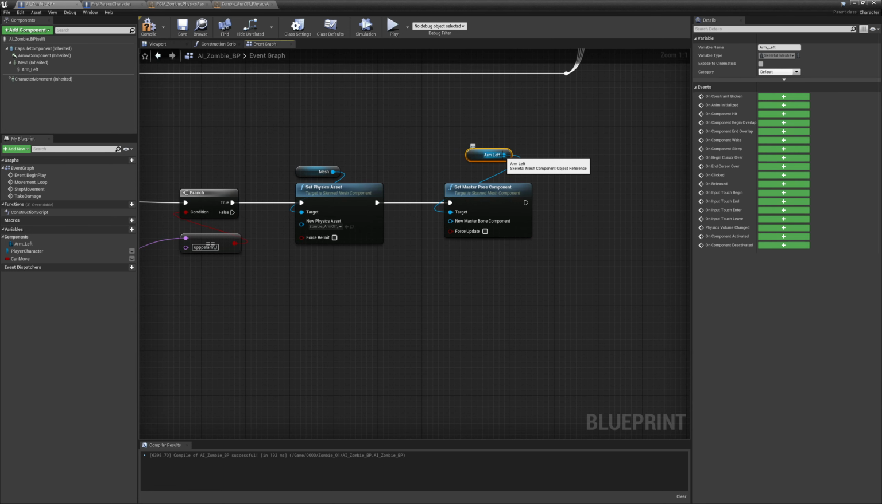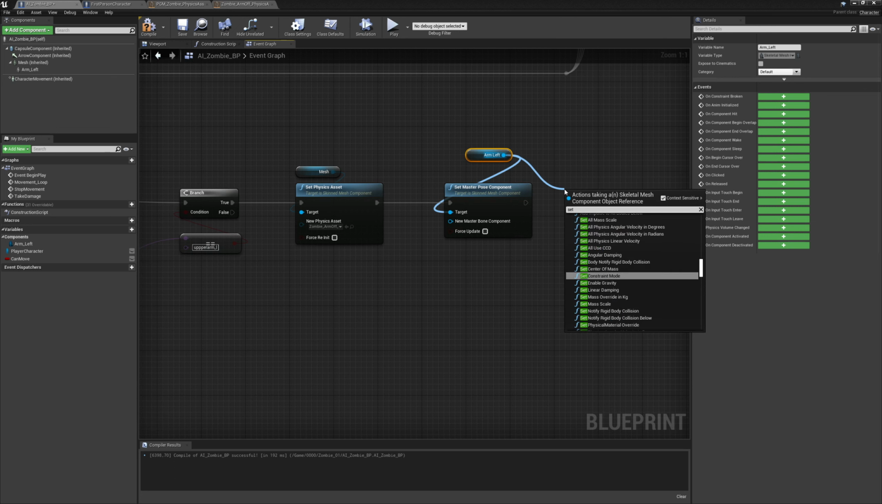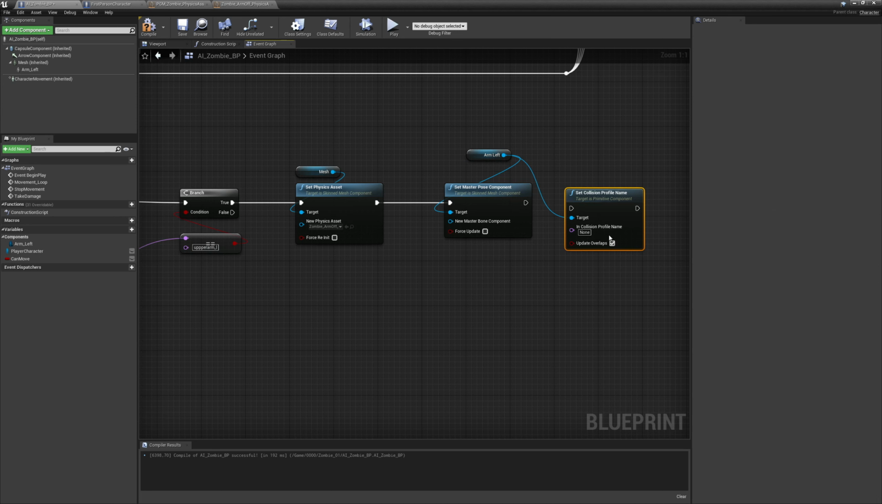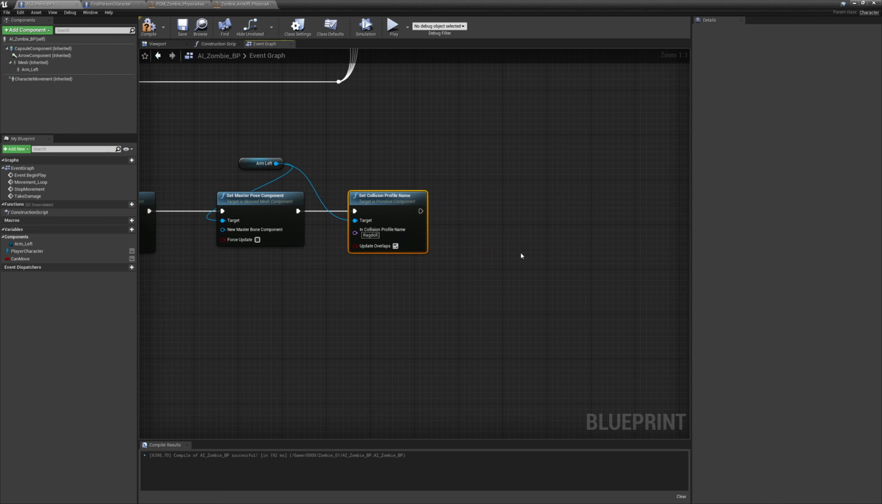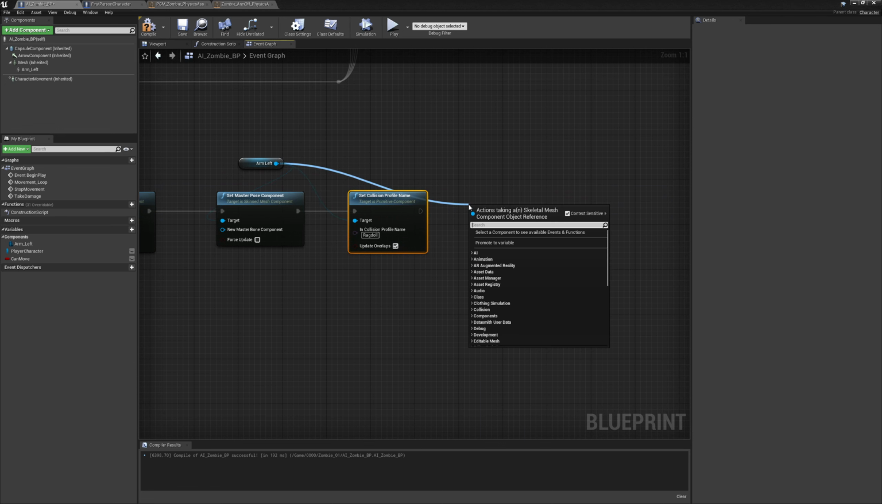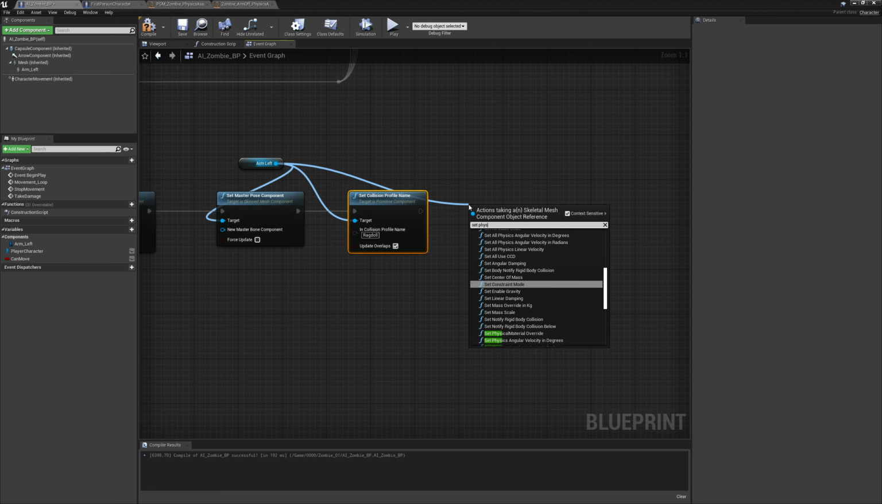Then we want to set the collision profile. So set collision profile, and we're going to do that by name. The name for the profile is going to be ragdoll. That's a default profile, it should be in your project. And after that we can enable the physics. So set physics enabled.